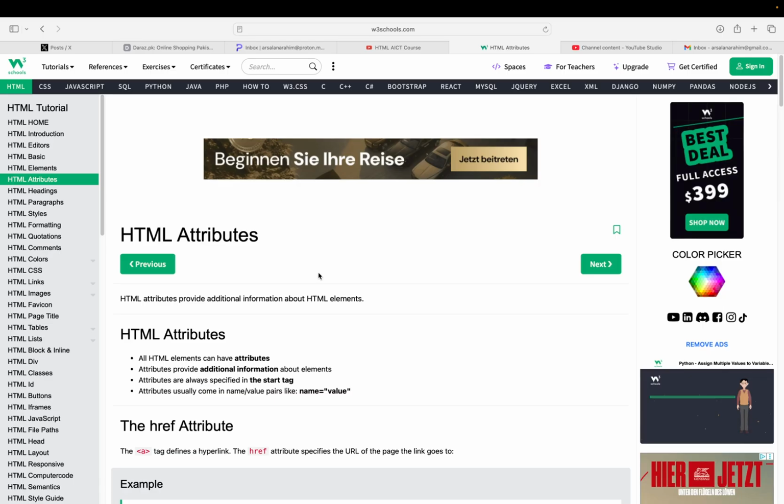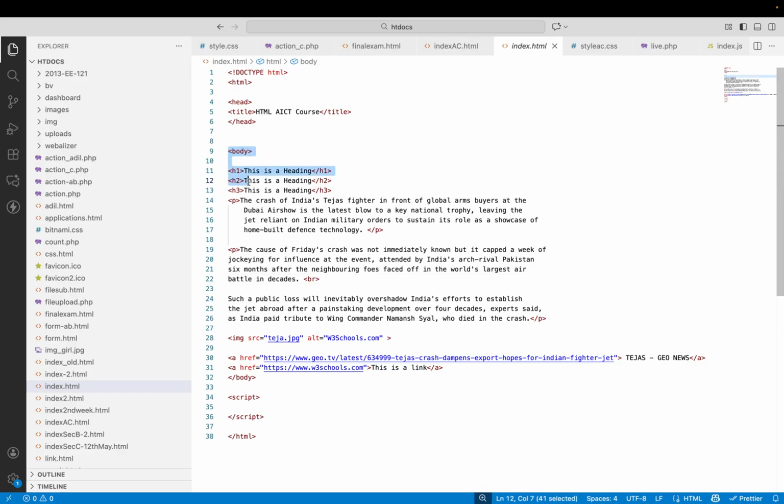Elements are going to have an attribute. So just like this code we did last time, this was an element. The body was one element from here till this point, and inside this body there was another element, h1, then another element h2, then another element h3. Now each of the elements can have an attribute. You can talk of it as a property. So one type of property you can call it.